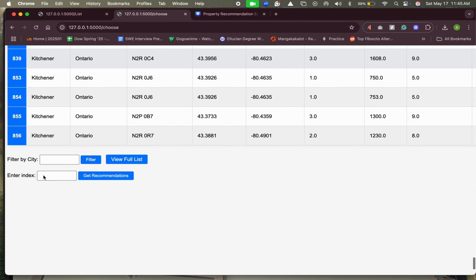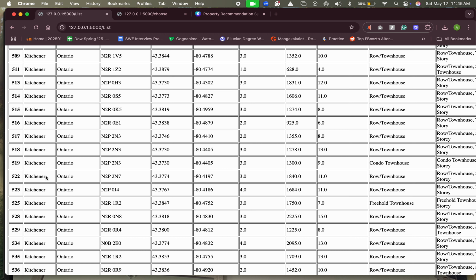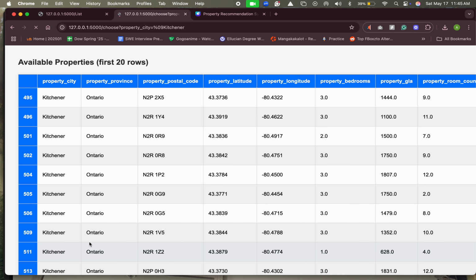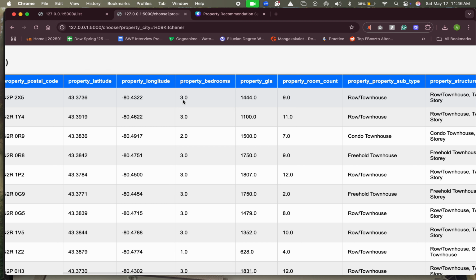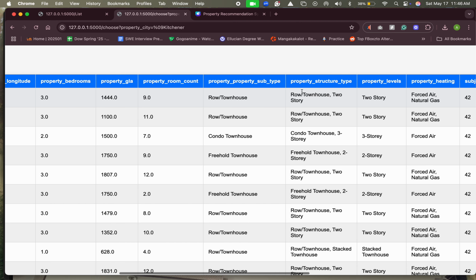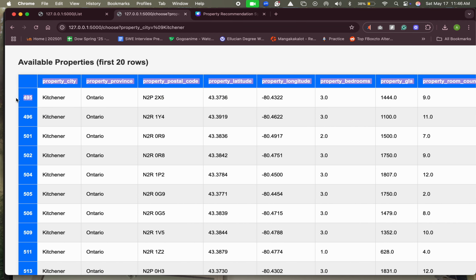Let's say they want another house in this place. They can enter the zip code, click on filter, and let's say they want the first one, which has this longitude, bedrooms, room count, the house type, and 2 stories. Let's say they want this one, so I'm going to get the number.